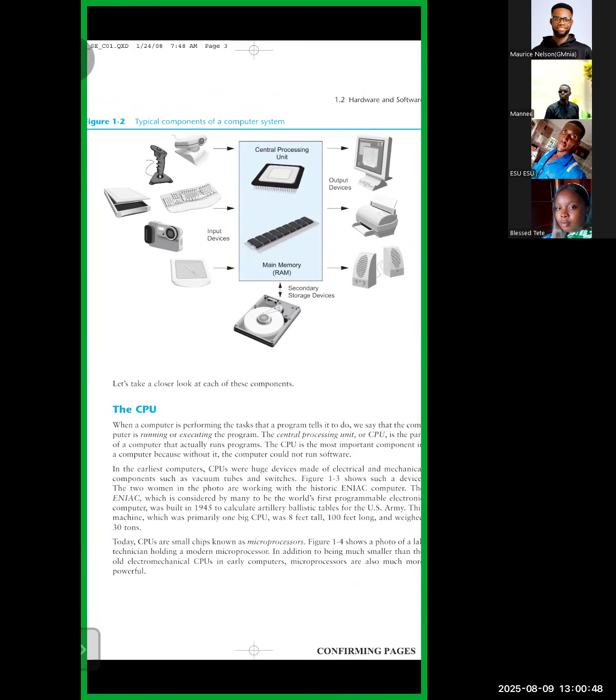We have our input devices, central processing unit, main memory, and secondary memory. Then we have our output devices. For input devices, we have our webcam, scanner, keyboard, and joystick. Central processing unit, we have our microprocessor, and we have our RAM, which is the main memory. Then we have our secondary storage device, which will be your hard drive where your data is stored. Then output devices: this is your monitor, your printer, your speaker, and so on and so forth.